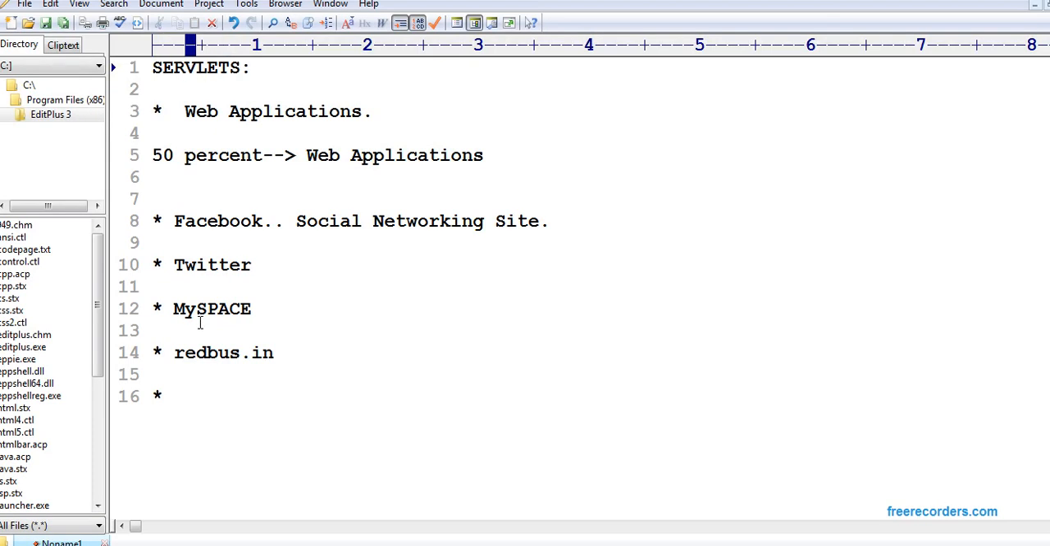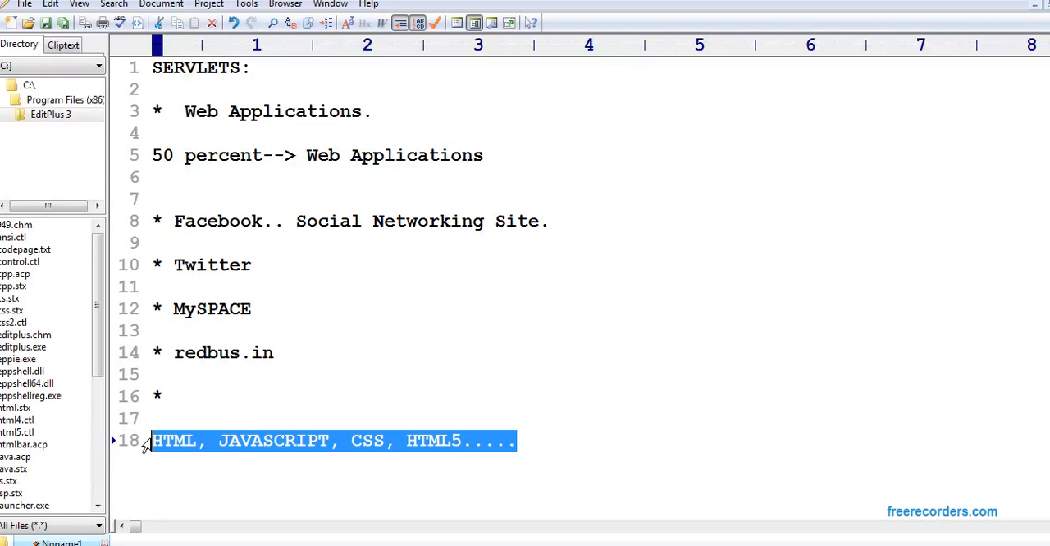And what are the other web technologies? The other web technologies are HTML, JavaScript, CSS, HTML5 and so on. We can call these languages also web technologies, because we are working with them to develop a web application. So partially we can call these things web technologies.